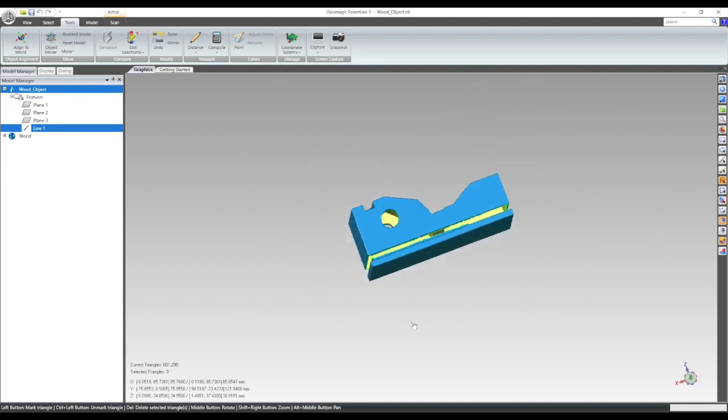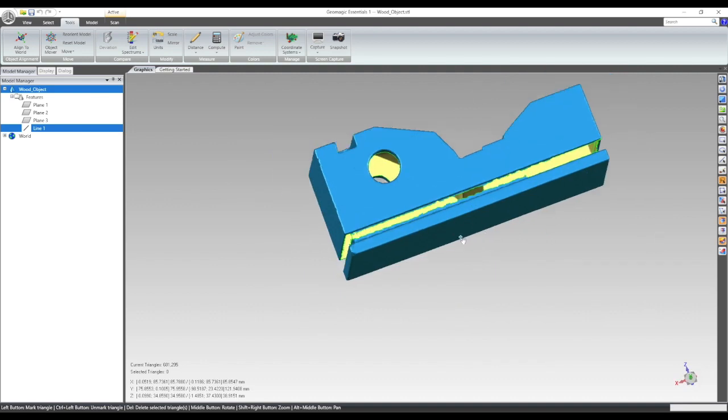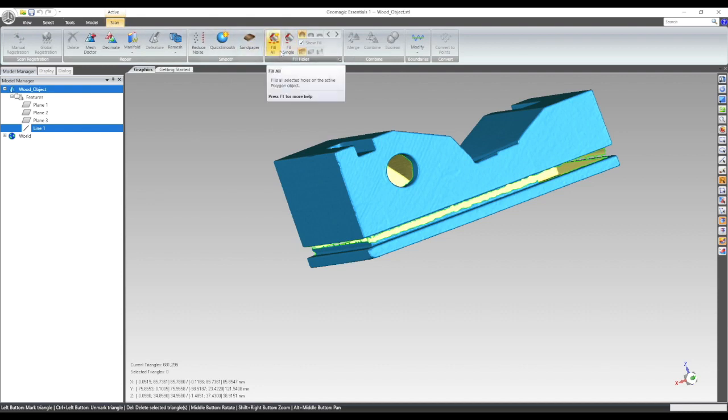So now I have still some holes in my object because there are some areas the scanner couldn't see. So under model, under scan, we have the fill hole function. We can fill all, or let's start with a single hole function. If we are in there, we can choose how we want to fill it, curvature, tangent, or flat. And if we want to fill the complete hole, only a part of it, or if you want to create a bridge.